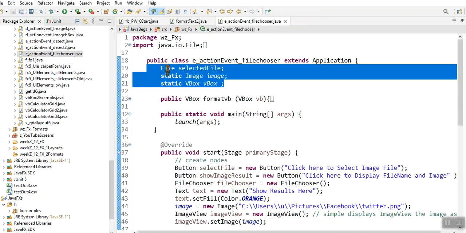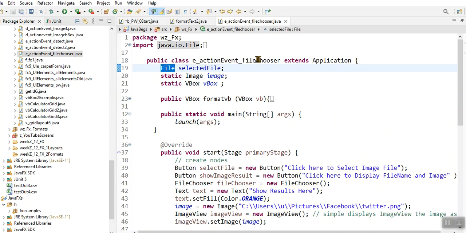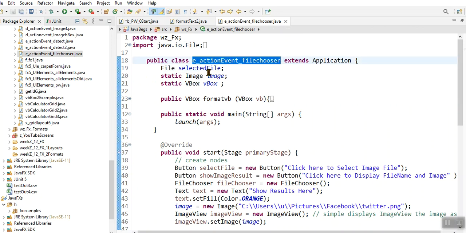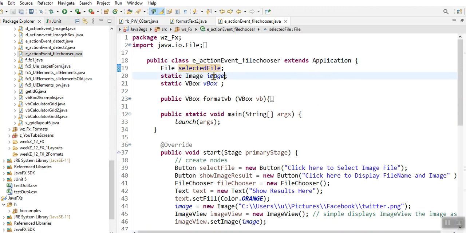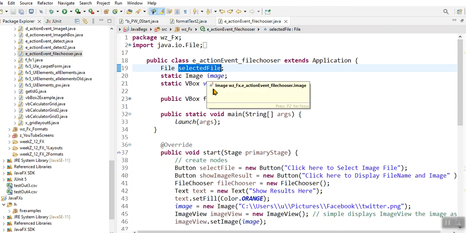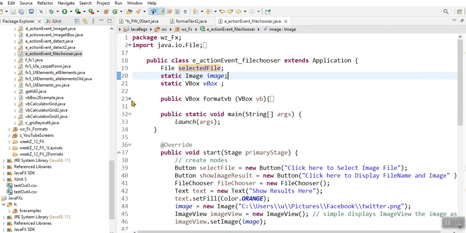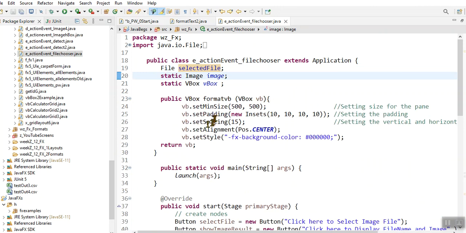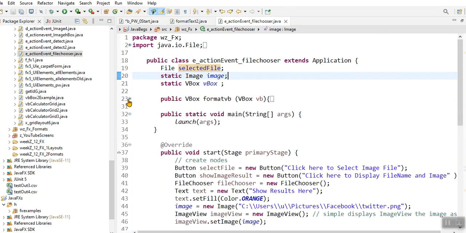I've created three objects: a file object. Okay, so this is in my class. There's extend application. So I've created global variables for this class. This is my selected file, and this is an image object. Okay, this is a file object called selected file. Here I've got an image object called image, and I've got a VBox object. Okay, so I've got a little method here that just formats my VBox, but I'm not going to explain that because I'm sure you know already about that. So now I've got my main method that will launch args, and it will start the start method.